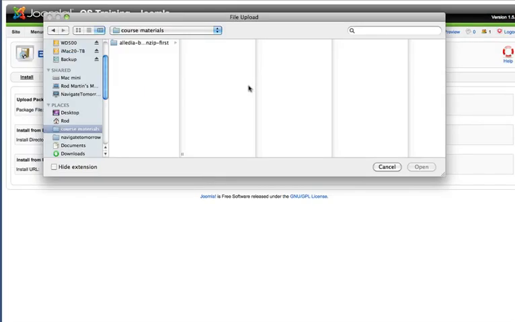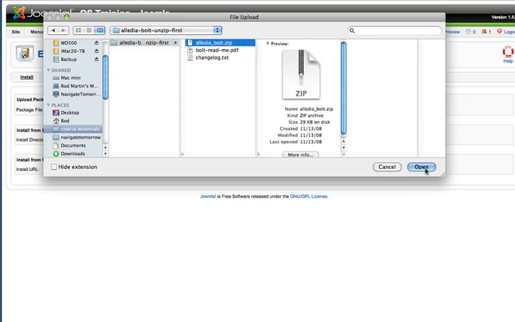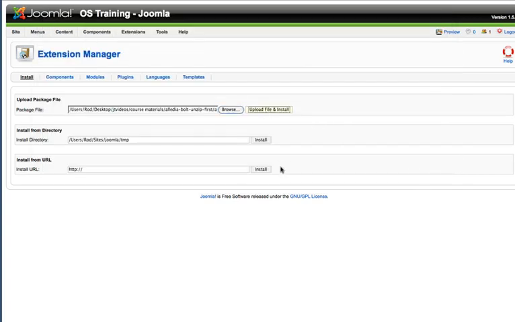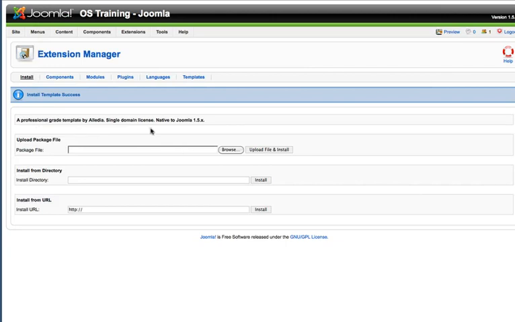As part of this course, we've provided you with the Bolt template, so let's go ahead and install that. With this template, when you first download it, you'll need to unzip the first download, and inside you'll see an instructional PDF. I encourage you to read that. But the zip file is what we want to upload, so let's go ahead and do that. And we have our Bolt template.